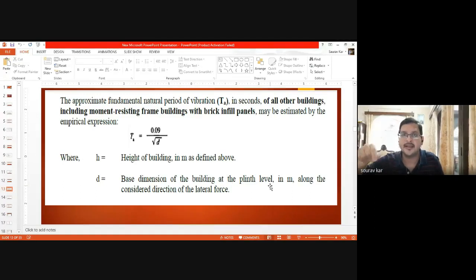That means if you take the length of the building in x direction, then for example, it is Tx. That is the time period along x direction. Then it will be the dimension along x direction. And if we are finding out Tz, then it will be the base dimension along the z direction. So depending on which direction you are finding out, we will find out the time period.